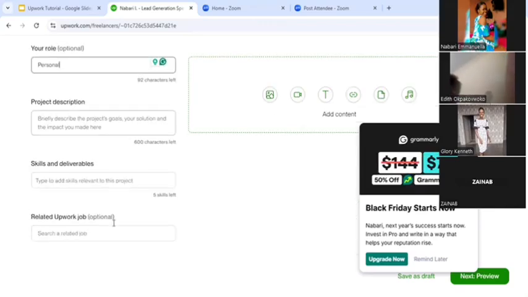Then if you go down, what skills did you use to deliver this job? So the skills are inbox management. Another skill could be attention to detail, because you have to pay attention. You were diligent not to remove the most important messages. You only removed the unnecessary ones. You now add your skills here. Then any related job, if there's none, you leave it alone.